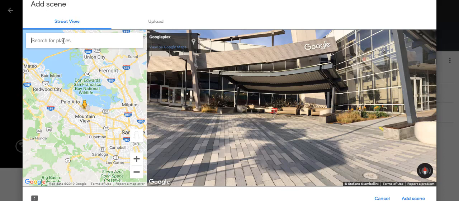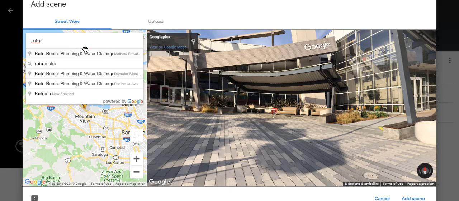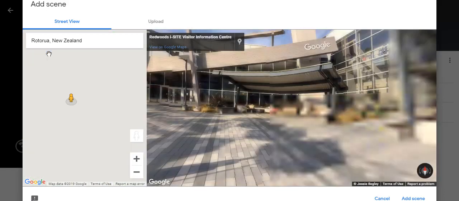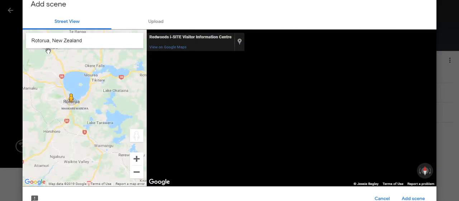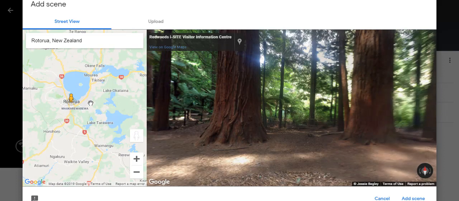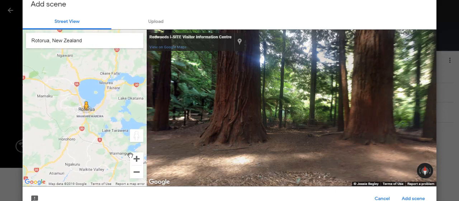So we're going to search for a place. So we can go straight to Rotorua and see what is there first of all. On the left here, we'll see where we are currently looking at. We can zoom in, we can zoom out, we can move it around and see what we want to find.